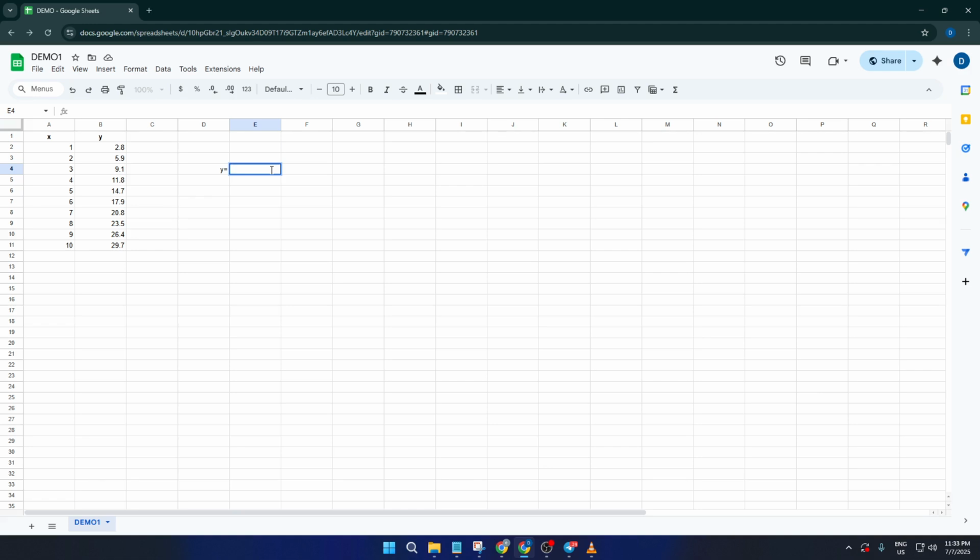Here's how that works: type in equals LINEST, then highlight all your y values, add a comma, select all your x values, add another comma, and then type a 0. In the end, it should look something like equals LINEST(B2:B12, A2:A12, 0), assuming your y values are in column B and x values are in column A. The key detail here is that final 0. What it does is it tells Google Sheets not to calculate a y-intercept at all. Instead, it forces the fit through the origin, exactly as we want.